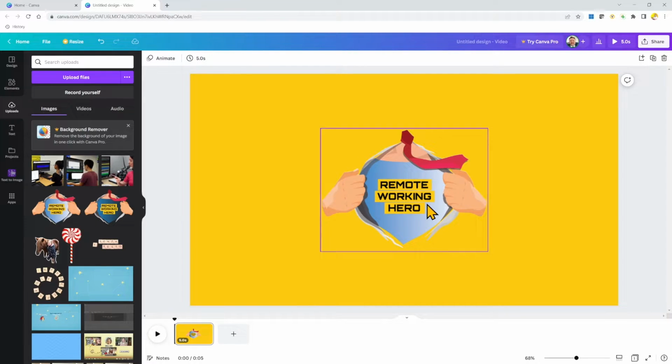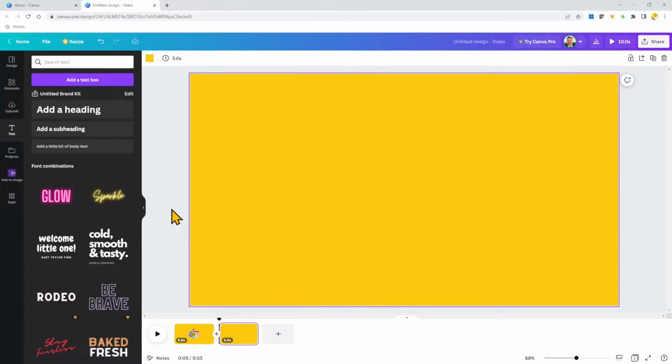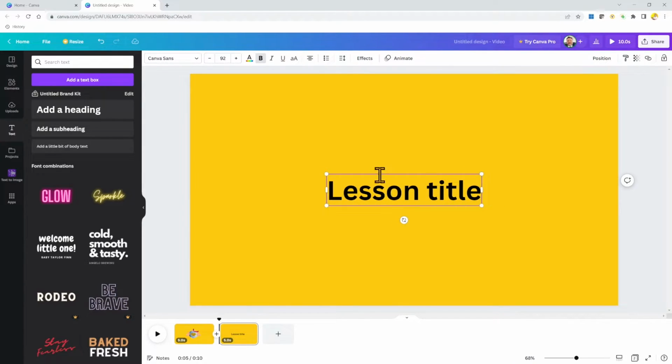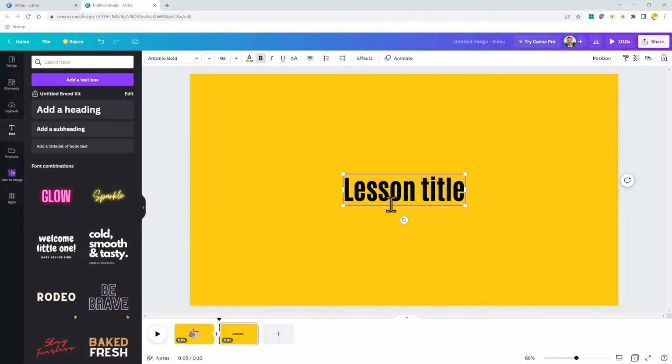Now I have a current slide, but I want to add a second one. So let's go to the timeline and click on plus. Another slide with a duration of 5 seconds will appear. Here I want to add the title of the lesson. And to do so, click on text at the left and then add a heading. I'll introduce a general text like lesson title, highlight it, and then change the font to my branded one.